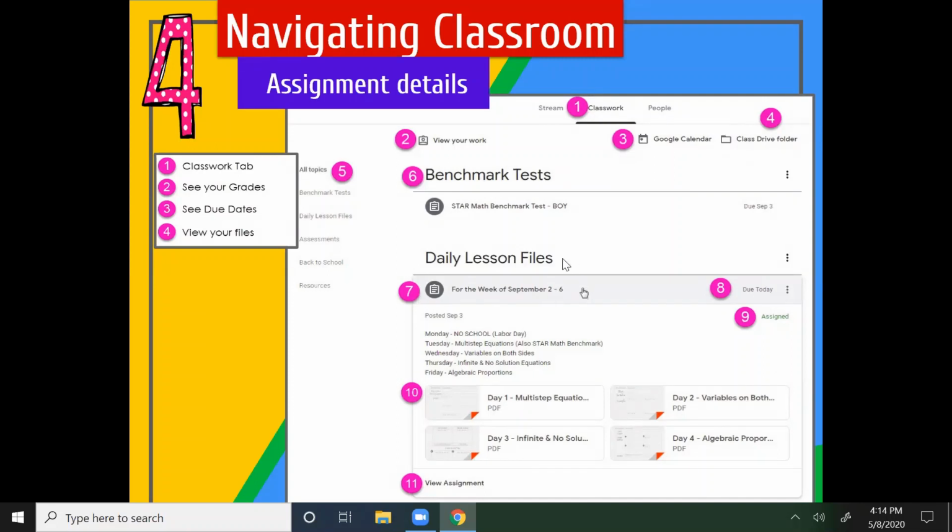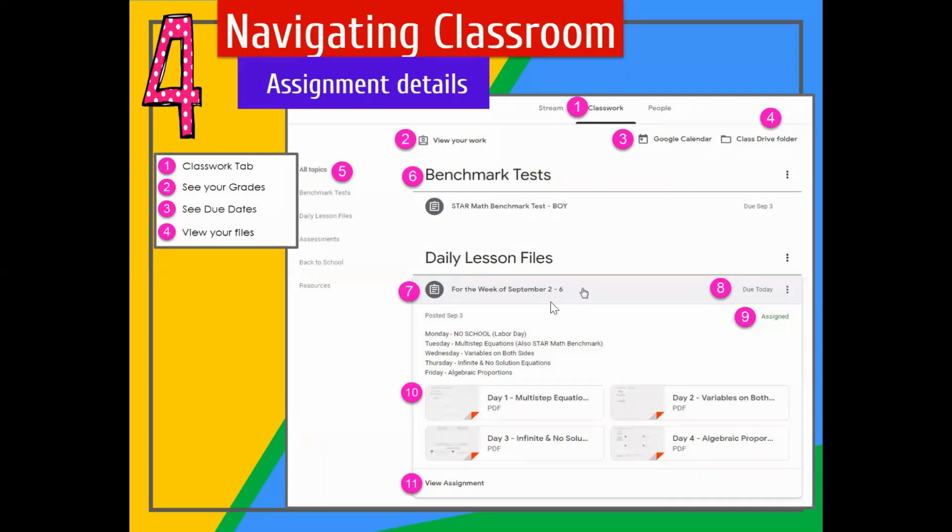It's like a tag. This STAR math thing got tagged under benchmark tests. This, for the week of September 2nd, got tagged as daily lesson files. You don't have to tag things with topics. I don't, because then I have to remember to give all the things a topic. But it could be an organization thing. It could be helpful. So maybe then the kid knows to click over here to go to back to school things or go to their benchmark tests.